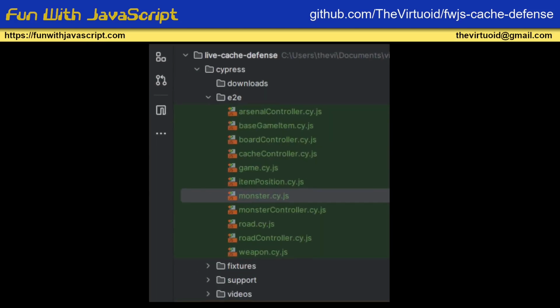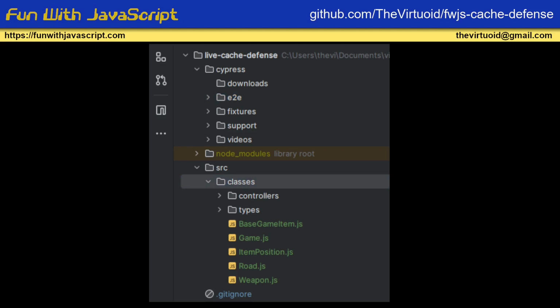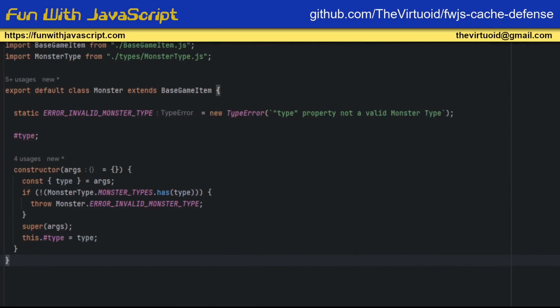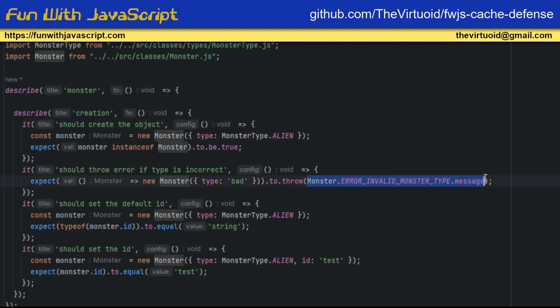So back into Zoom, let's collapse that. And within classes, let's create a new class called Monster.js, and let's copy some code. And through the magic of television, here is our code. Basically what I did here is I just copied this code out because it's very, very easy what we've done here. We've extended the base game item because we want everything to be off of the base game item. Here is our static error message, and that matches the error message that we said it was going to throw within our MonsterController.